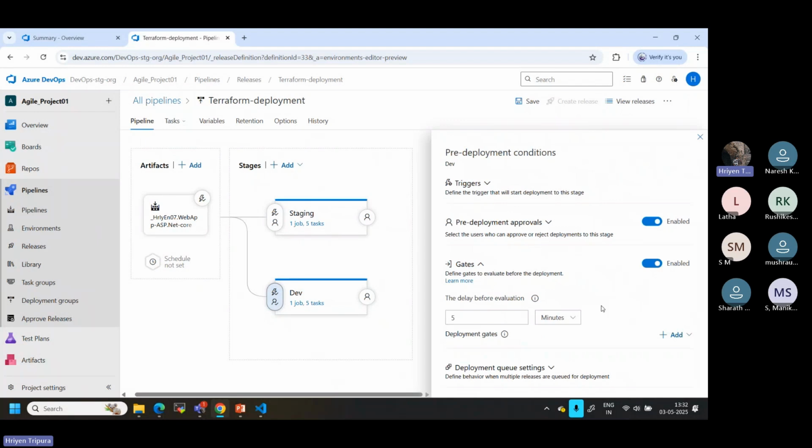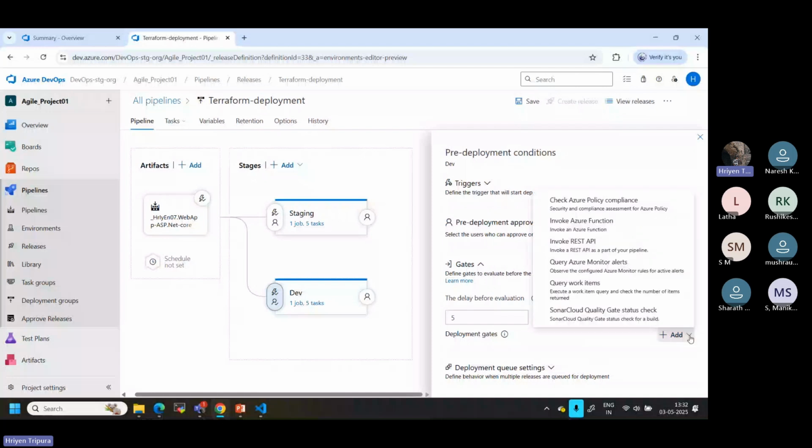Now, first thing, as I told you, it is a checkpoint, right? Delay before evaluations is 5 minutes, like the delay before the evaluation will take 5 minutes. Now if you click on gates, we have four to five different types of gates. First, if you can notice here, as I told you, it is a checkpoint. Now, check Azure policy compliance: security and compliance assessment for Azure policy.